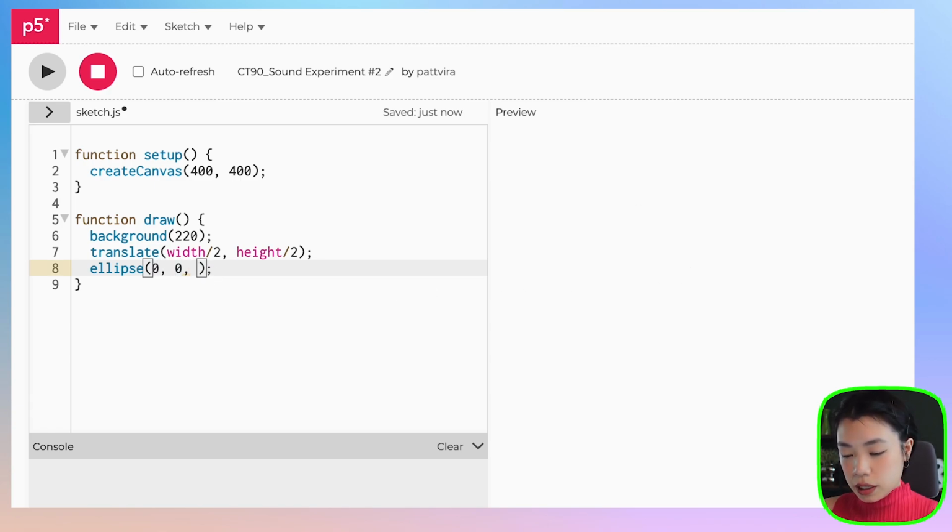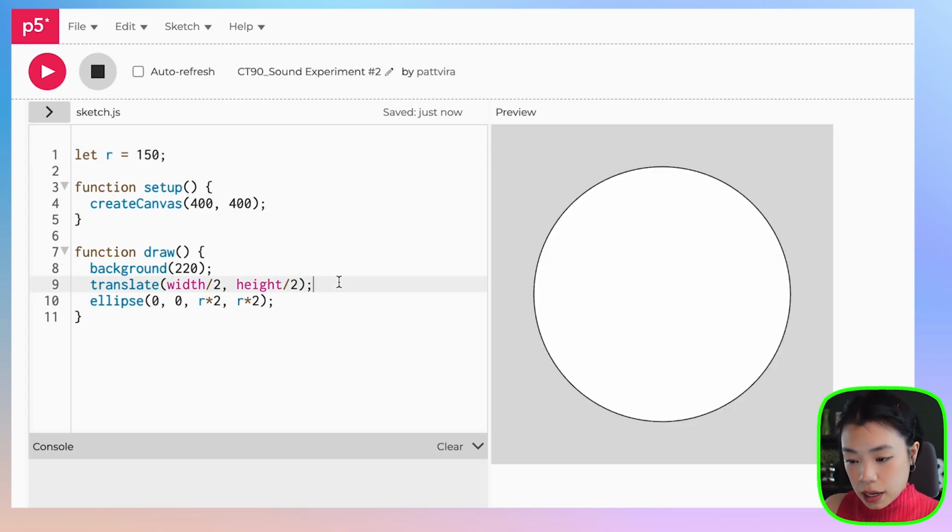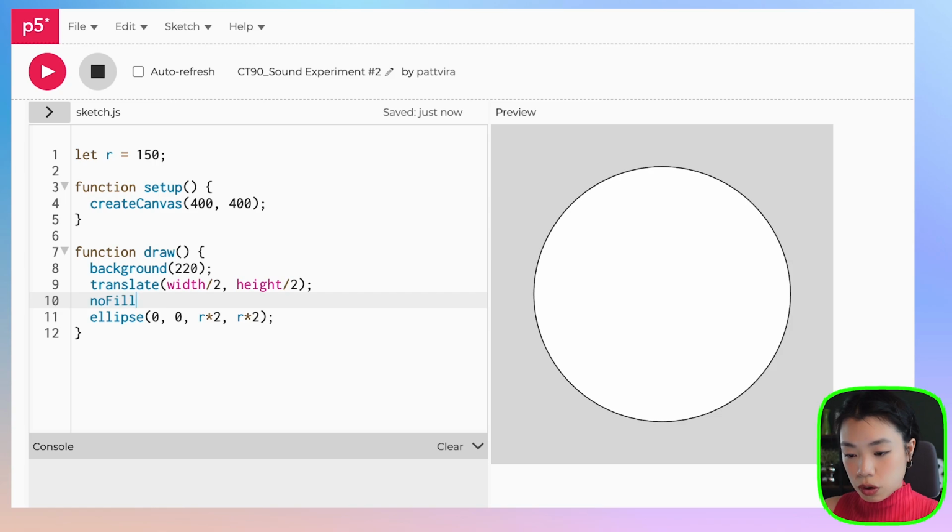And I want the radius to be of the variable r, which I'm going to declare right now, and set it to 150. All right, and now how about we also do no fill?